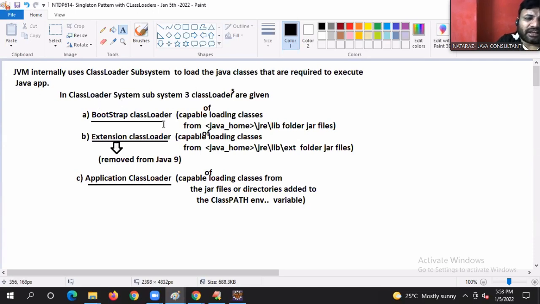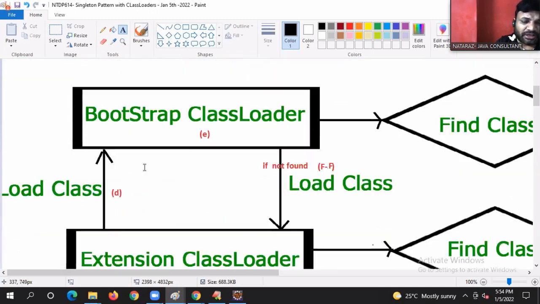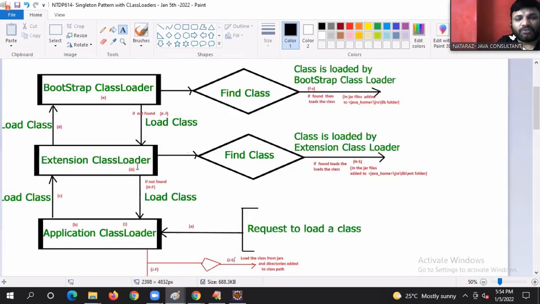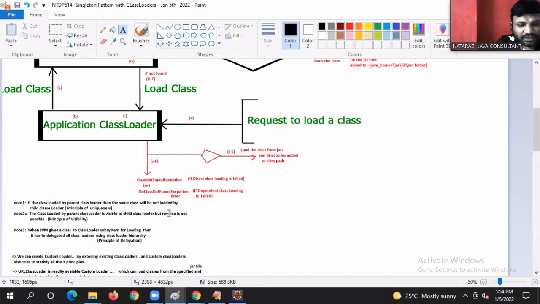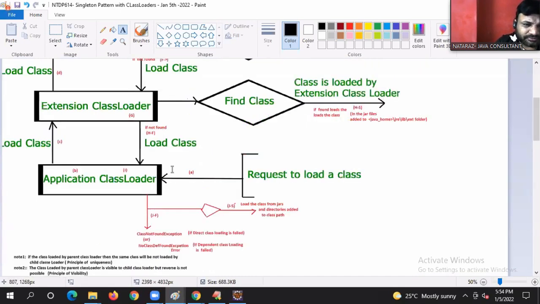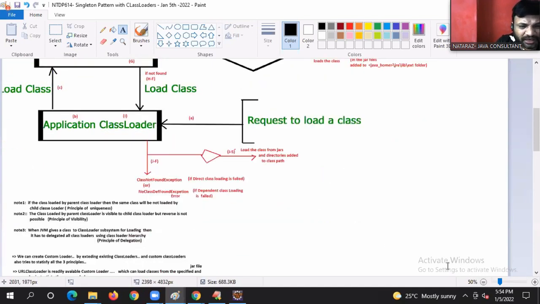Bootstrap class loader, extension class loader, application class loader. So overall, what did the Java people notice? Either we work with predefined or user-defined classes, but generally we don't work with classes added to the ext folder jar files. That's why they removed it, guys. But when they were there, how did this work? Try to observe one by one.